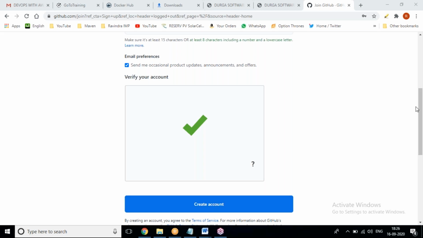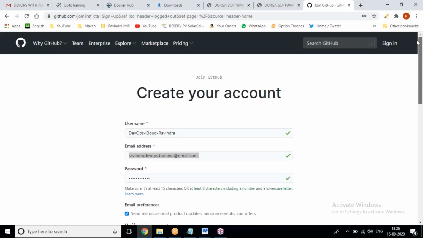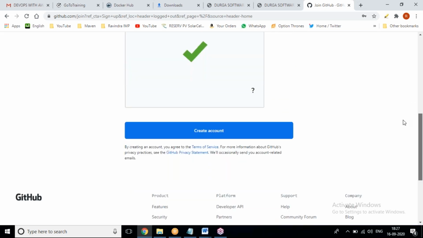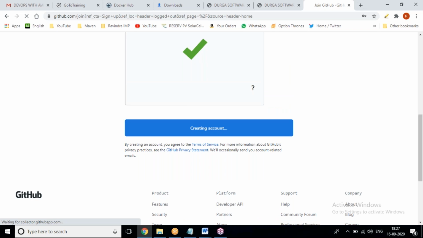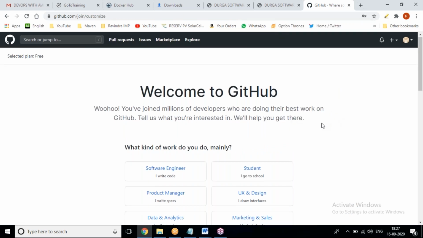What we did: open github.com, now click on sign up. Once you click on sign up, it will ask you to fill in details. Okay, fine. Now click on create account. Step 1 is over in GitHub. You can save it for future purposes if you are using your personal laptop.